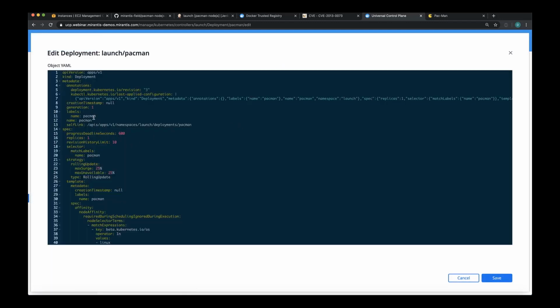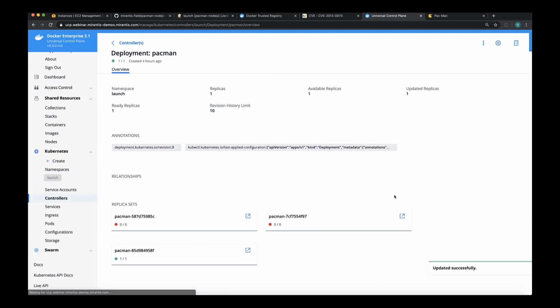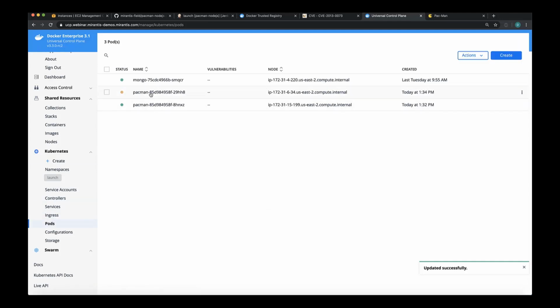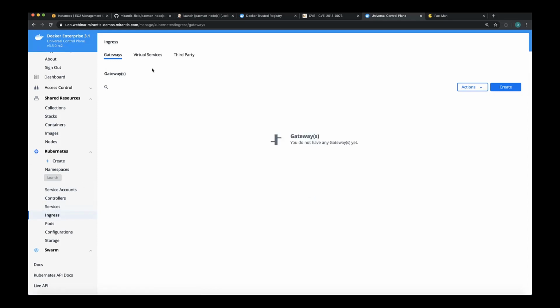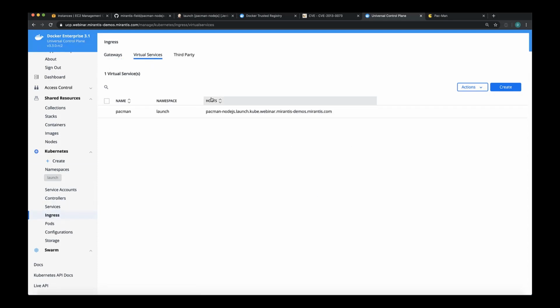You can see that here is my Pacman deployment. Let's actually make a quick edit. We're just going to increase the replicas. So we'll set that to 2. Click Save. You'll see that UCP immediately recognized the change and is scaling up my pods. The service that I've exposed via cluster IP. And so now we can kind of complete this by going back to my virtual service, looking at the route.